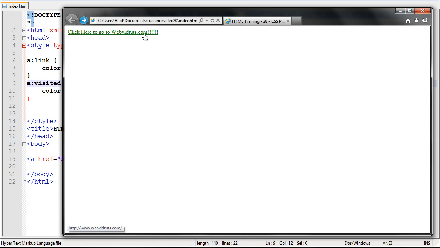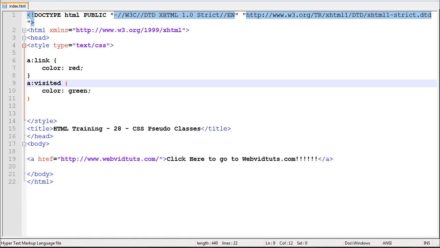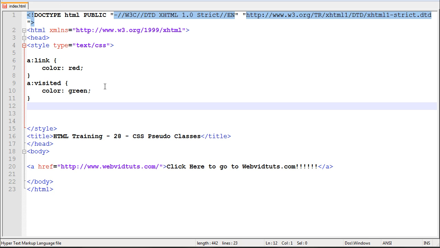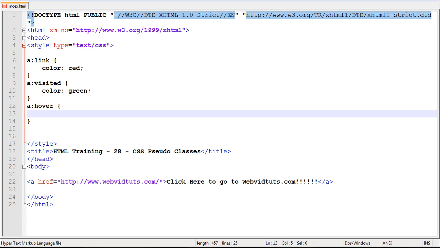And let's say we want to change the color of the link as we hover over it. There's also a pseudo class for that. And all we have to do is type in A, the colon again, since we're defining a pseudo class, hover, and then we'll define our styles right here.